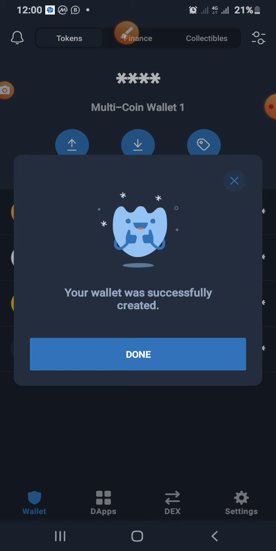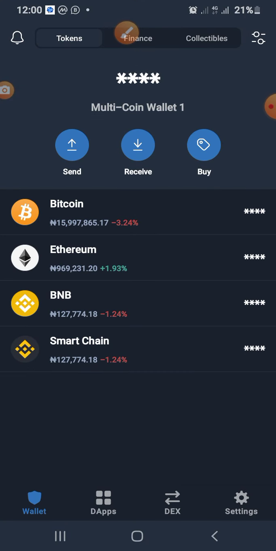Okay, once your wallet has been created, the next screen will tell you that your wallet was successfully created. So just click on done again. Alright, so here now we've created our wallet.